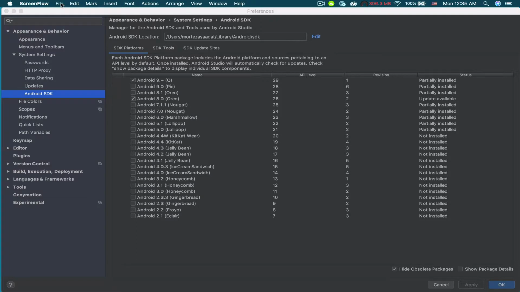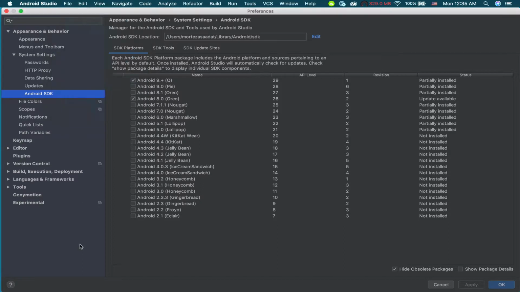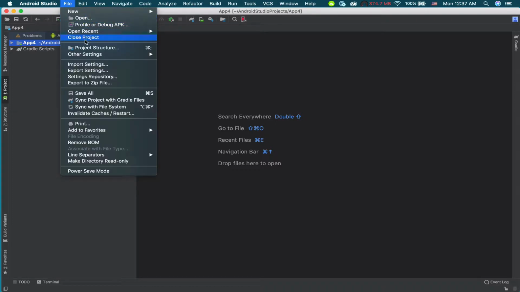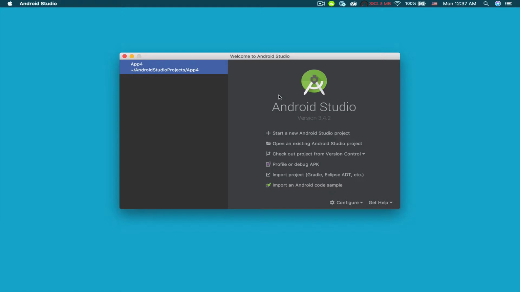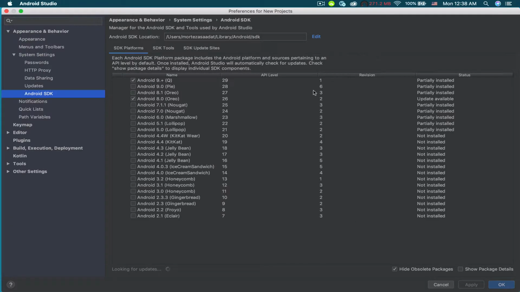And if you are using Windows, you need to go to the top menu and click on File and then click on Settings. And then you will be guided to this layout here, and then you can go to the Appearance and Behavior, System Settings, Android SDK. So at this point, you should know that if you want to close an opened project, just go to the top menu and click on File and then click on Close Project. Then you can see the main window of Android Studio. Okay, so now let's go ahead and click on this SDK Manager and open it here.